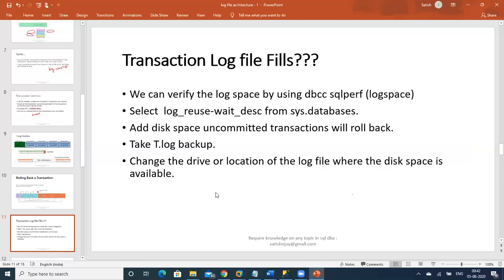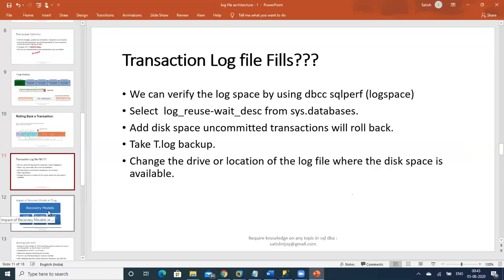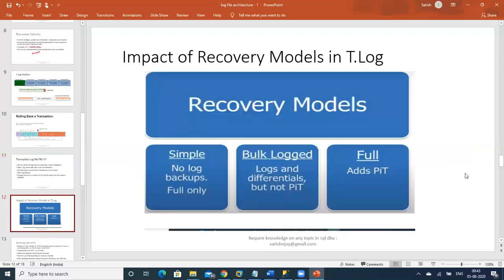Then in that case you can immediately change the location of your log file to another disk where you have some space available. Let the transactions come into another drive, and in the previous drive you just clear the space, and then you can move the T.Log back to your previous location until the issue gets resolved. Okay, and see how the transaction log file behaves with respect to recovery models.